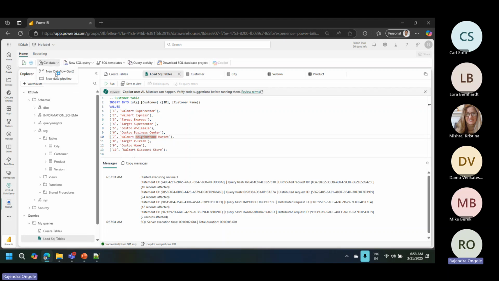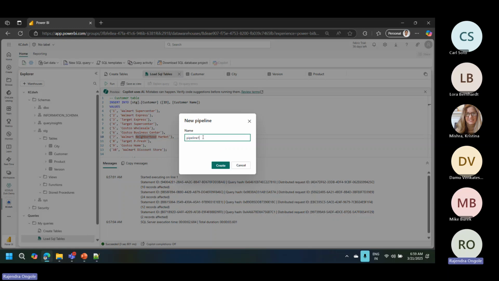You can extract it via a new Dataflow Gen2, which is a similar experience to the online Power Query editor if you are already working on the Power BI side. Or a new data pipeline, which is nothing but, as I said, a similar experience to ADF, Azure Data Factory. Let's create a new pipeline to extract the SQL Server data into your data warehouse. I'm giving some name, sales table, created.